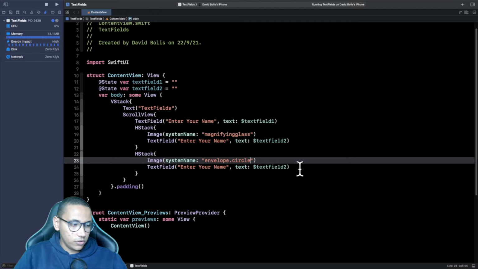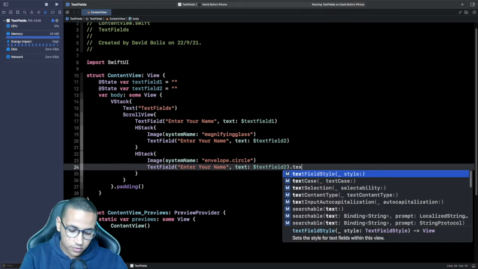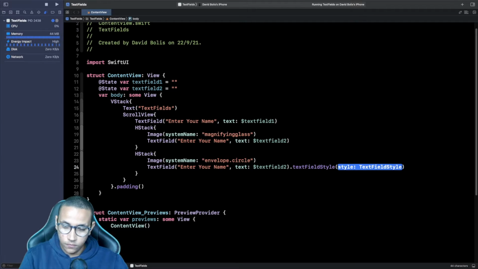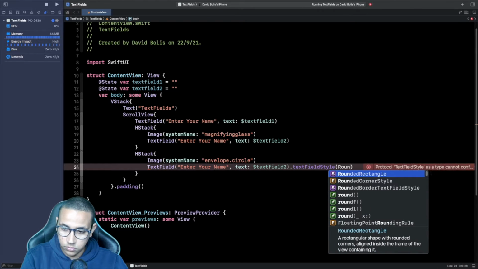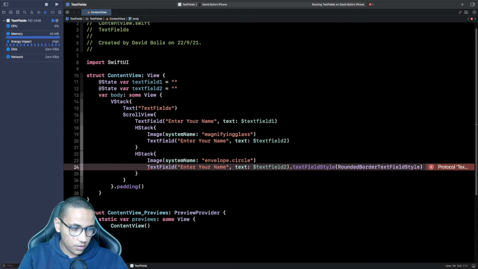Now for the text field, in order for it to be the way we want it, what we can do is go next to it and put a dot and say textFieldStyle. And inside of here, we can pass more text field styles. In our case, we're going to be saying something like RoundedBorderTextFieldStyle, just like this, and two parentheses at the end. Let's just give it a second to make sure that this goes away, and it did.